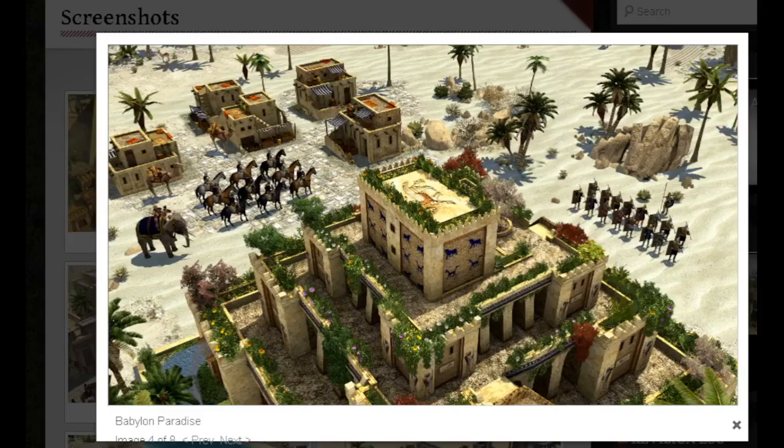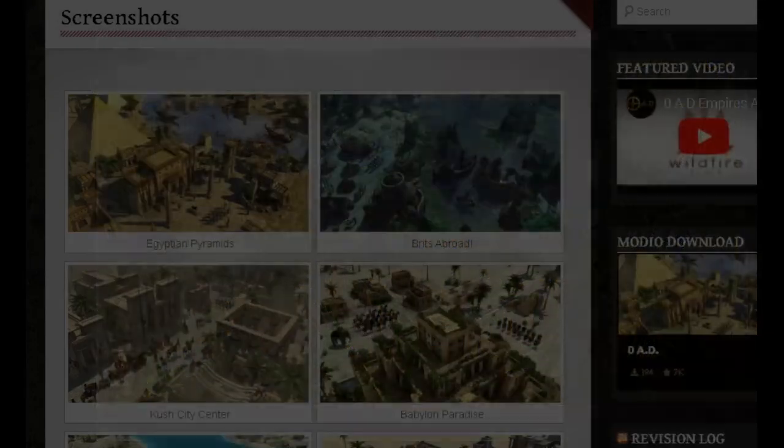This is Babylon Paradise. We see the gardens over here. These are the famous gardens of this area of the Sumerians. We have cavalry here, elephants over here. We see another formation here with units with shields, and now we see a different type of terrain.